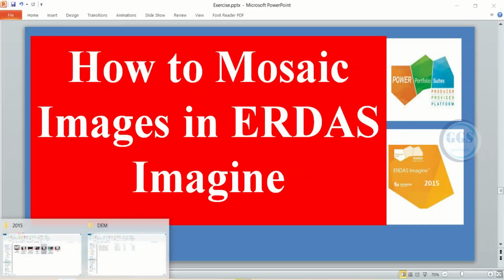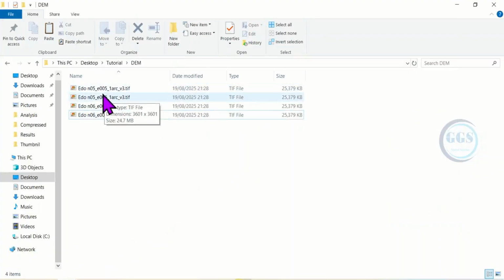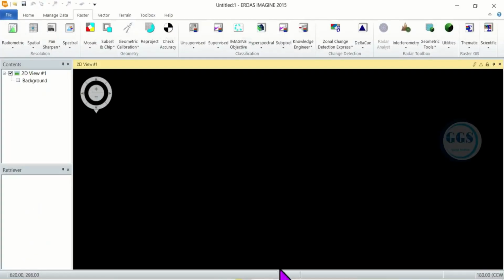For example, I have these multiple images, about 4 digital elevation models, which are adjacent to each other. So to mosaic them means I want to combine the 4 of them together to form a single image. Now to do that, let's go to ERDAS Imagine.